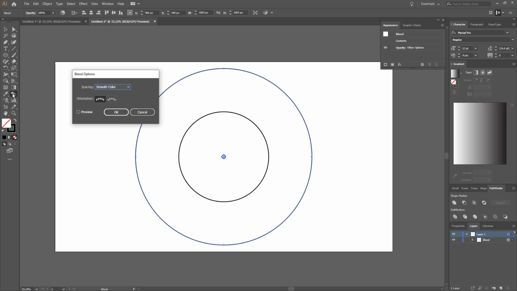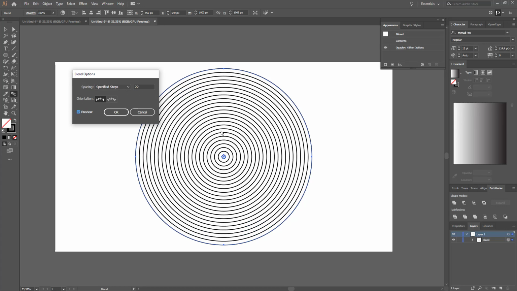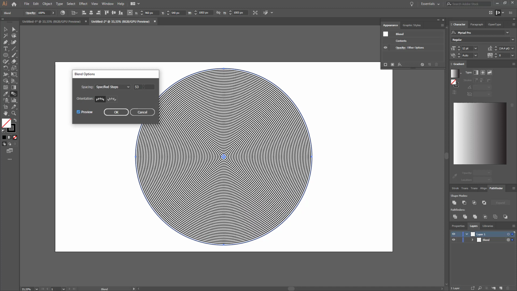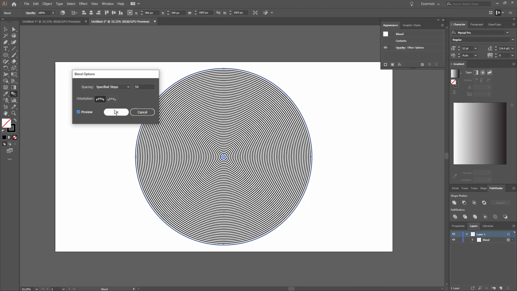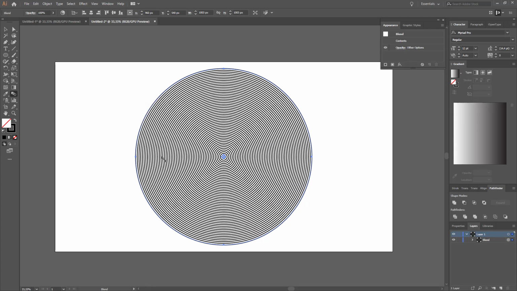So we double click on this tool again, change the spacing to specified steps, and increase the number. We also want to see what we are doing, so we activate the preview checkbox, and we increase it to more or less 50, which could go well for this project.